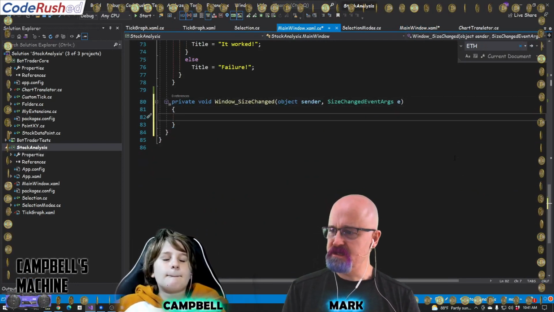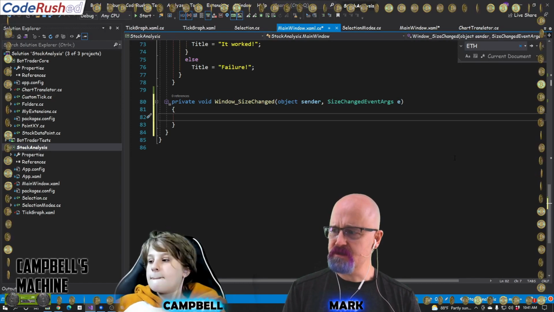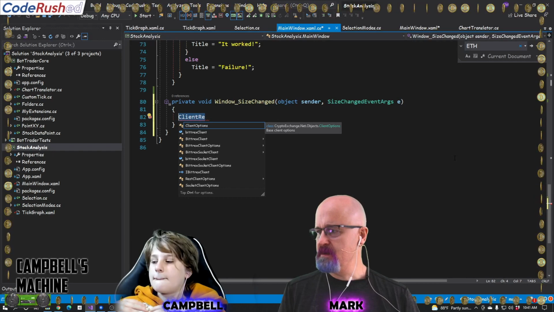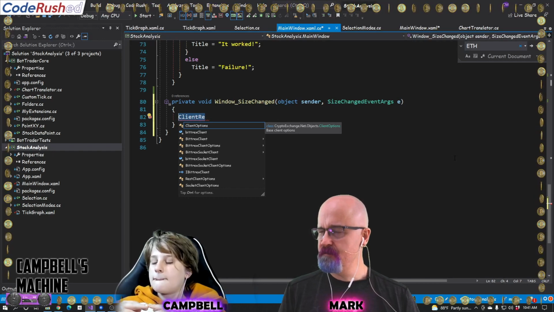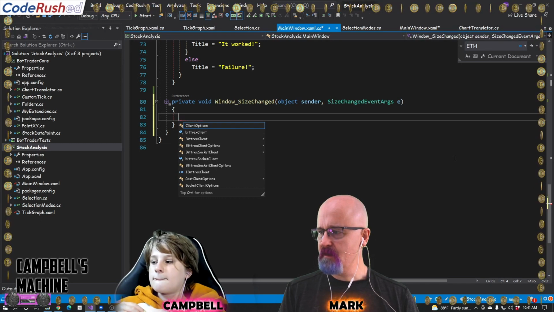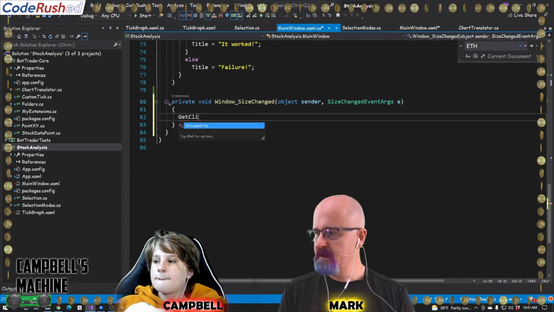Okay, so when the window size changes, we're gonna get those in there. I think there's also, is there a client rect? I feel like there is. No, is that maybe Windows Forms? I'm remembering something else. Client rectangle, get client rectangle. Is there a get client? No.